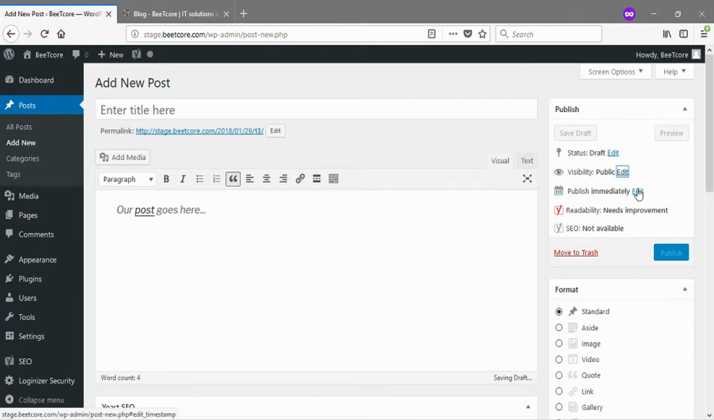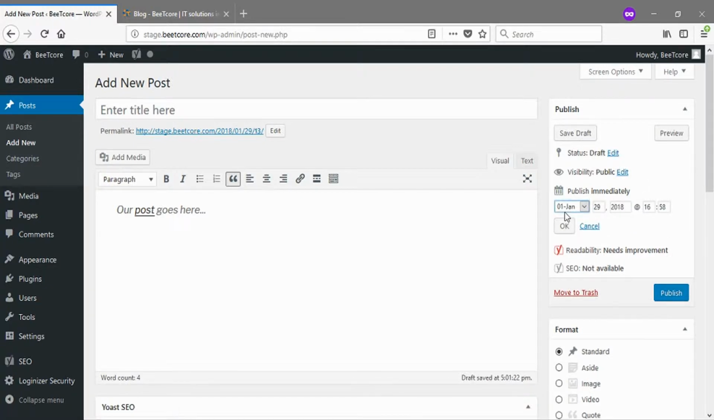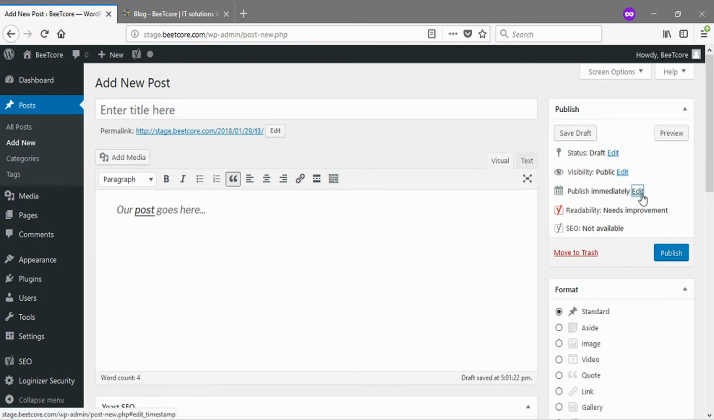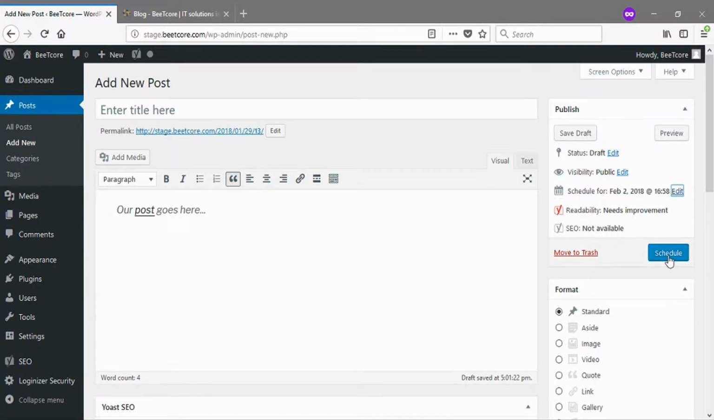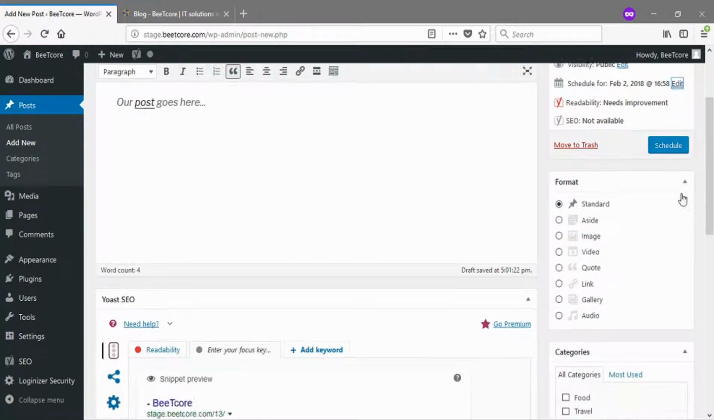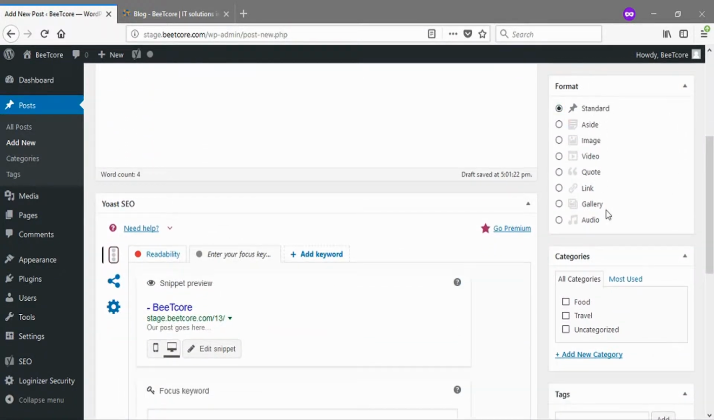Now, if you want to set when this post goes live, we could set the date here. Most of the time it is left to publish immediately, so that when we come here and press publish, it goes live. But if you want to schedule your post to come up in, say, a week's time, we could come here, set the date, set the time, press OK. If we do 2nd of February and press OK, and then we press schedule here, you see it's going to queue the post for the 2nd of February, and it's going to set the post out. Okay, so that's the schedule there. You could always leave this format at standard.